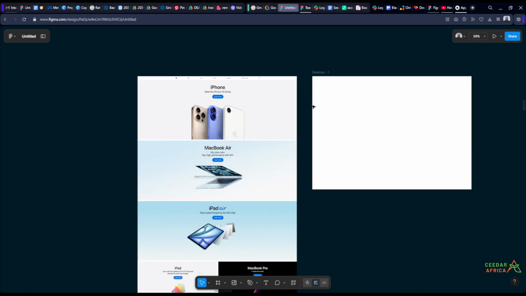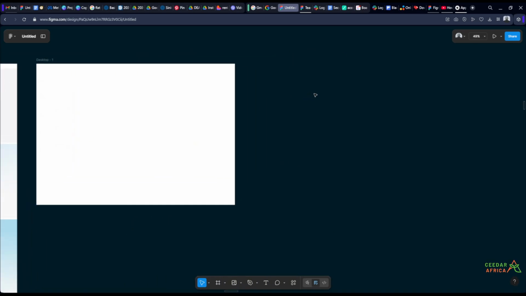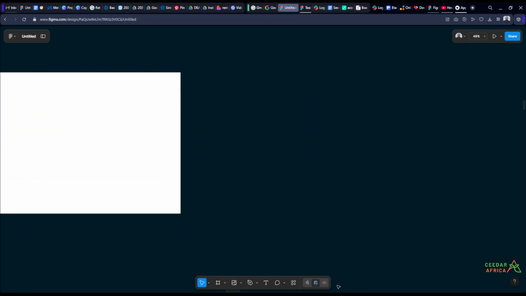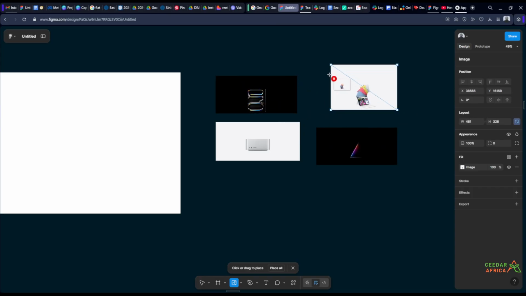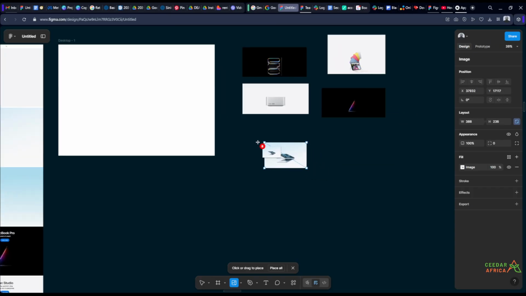So let's try to import our items and bring them, right? So Ctrl+Shift+K. I'll go to my folder where I have them stored. I'm just going to select all of them, right? And just bring them in randomly. I can properly arrange them later. I'll scale them to the scale I want, right?